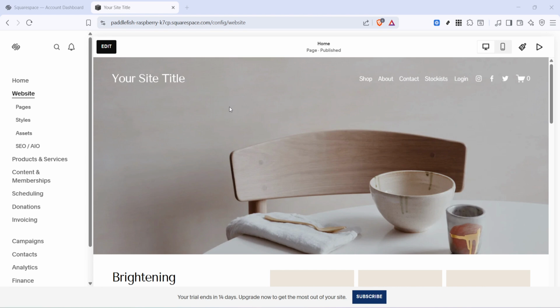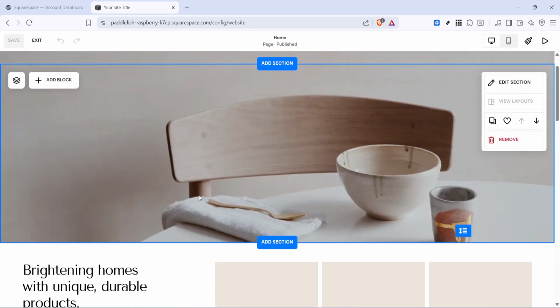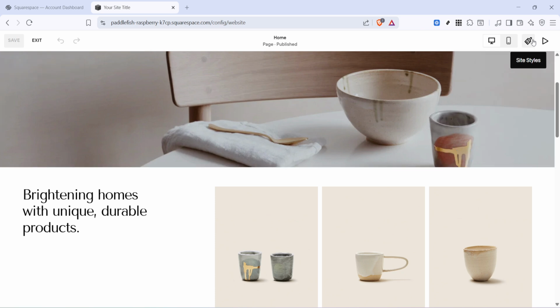First, navigate to any page on your website and click the Edit button. The editing window will open showing your actual page content. Once you're in the editor, look for the paintbrush icon in the top right corner of the page. It's right next to the screen size options.